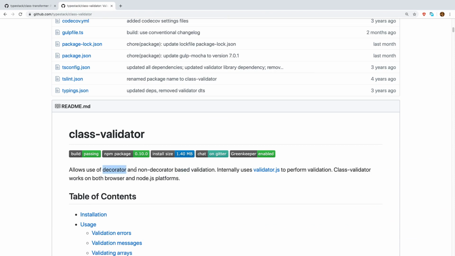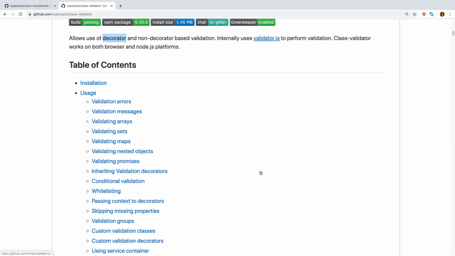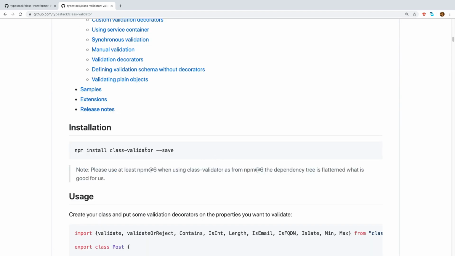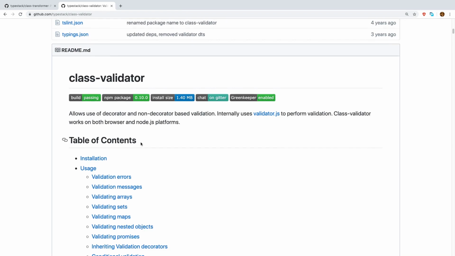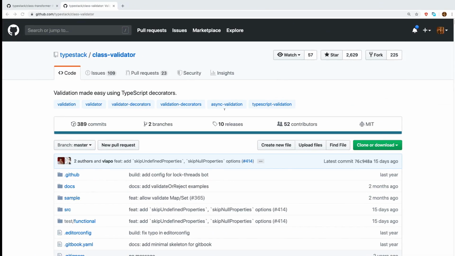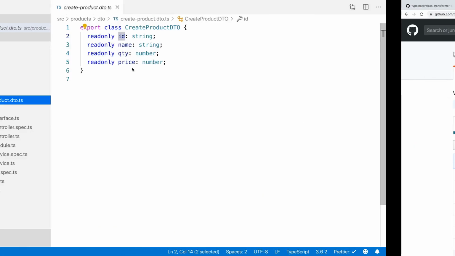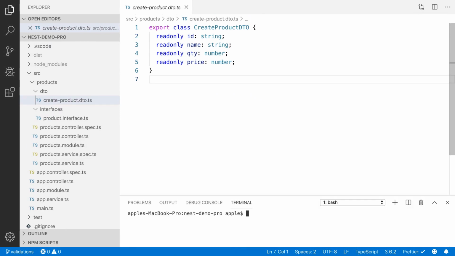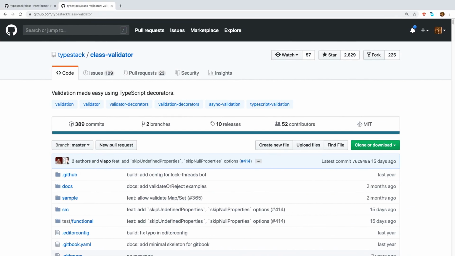It's a decorator based validation. And under the hood, they are using the validator.js file. So we need to install class validator. Why are we installing class validator? Because we're going to use the validation pipe, which is a built-in pipe in Nest.js. Nest.js under the hood is using class validator. I'm going to install class validator.